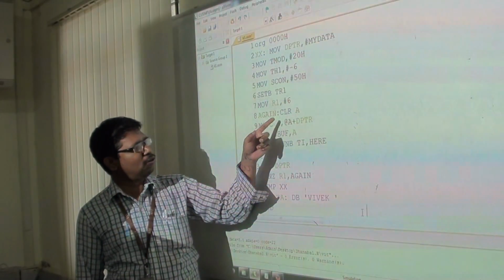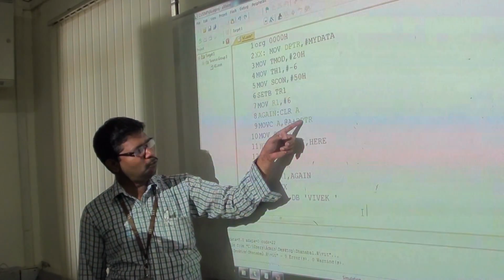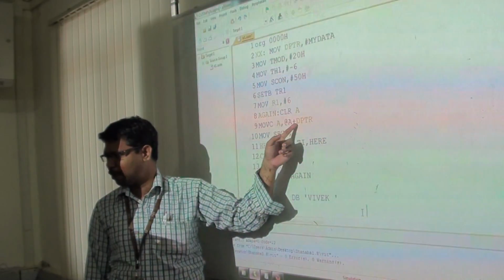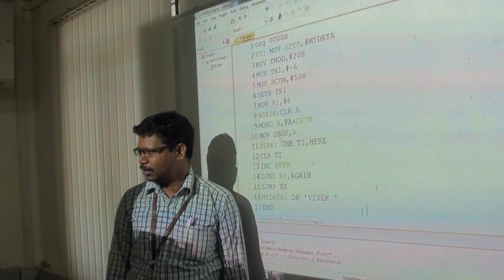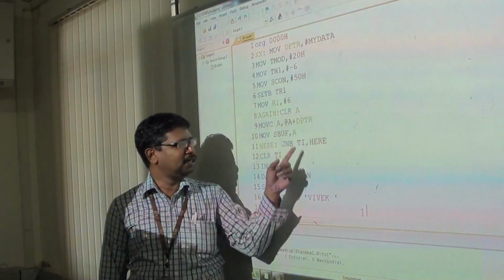And then we are going to have a CLR A and load the characters one by one. What type of addressing mode are we going to use here? What is the addressing mode we have used here?